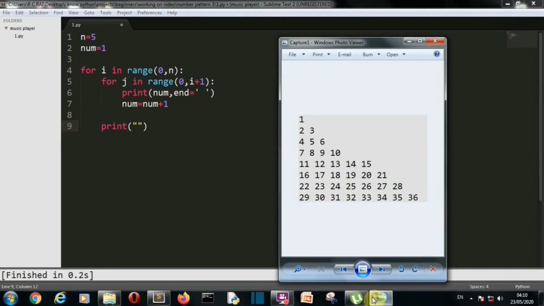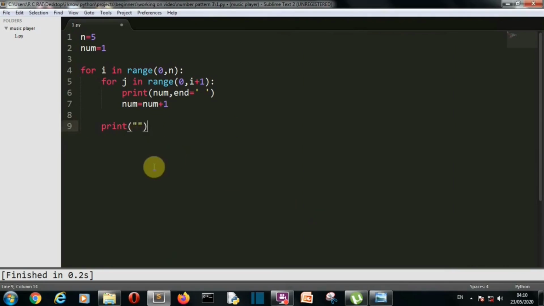There you can see if we exclude this line, then all the numbers will be printed in a single line. So let me first comment this out and explain this part of the program, then we'll come to this part. Okay, so for i in range 0 to n.